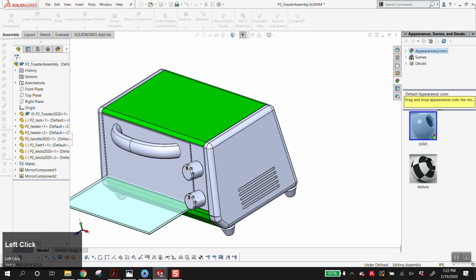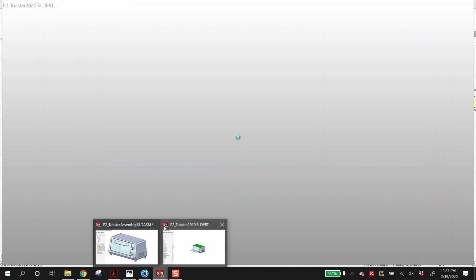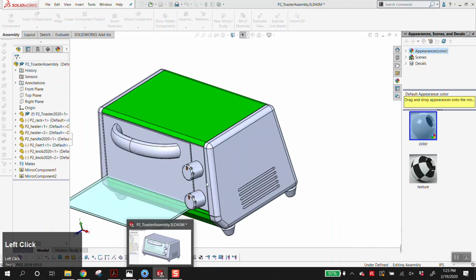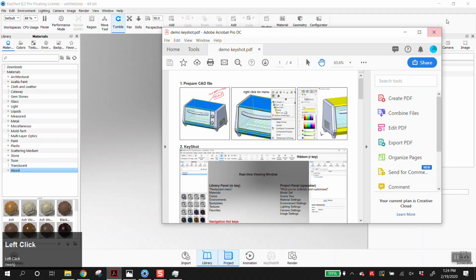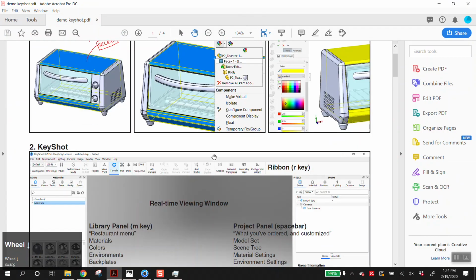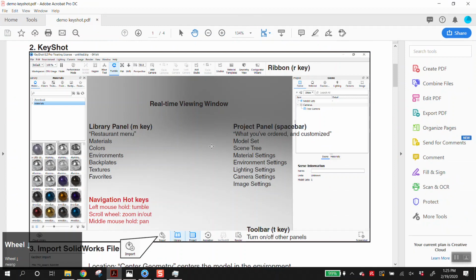So I'm just going to go ahead and close out SolidWorks. The assembly wasn't happy with me. Okay. So the goal with this PDF, again, is just to introduce you to KeyShot and talk about my workflow, or a suggested workflow, of how to approach the program.